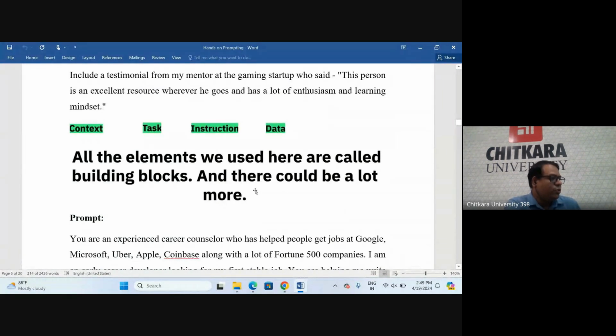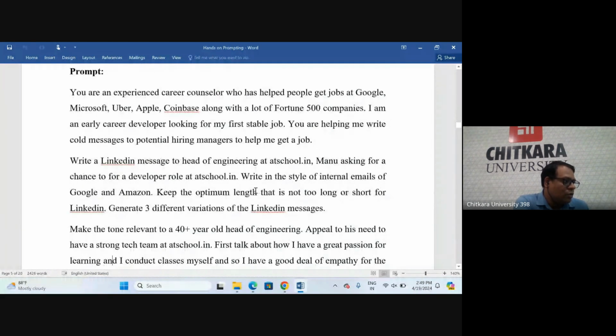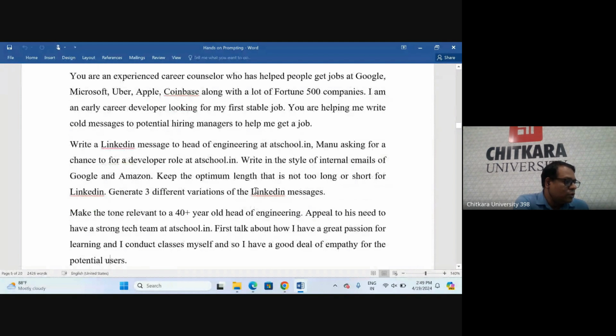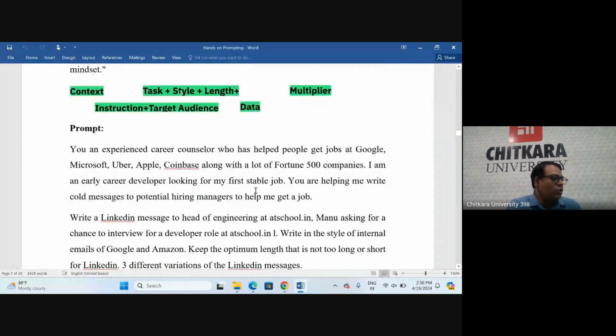The main thing is to create some context, then add some task, give some instruction, and give the data as well as an example to this prompt, and it will create an accurate result. All the elements used here are called building blocks, and there could be a lot more. Okay. So now we have placed all these things.